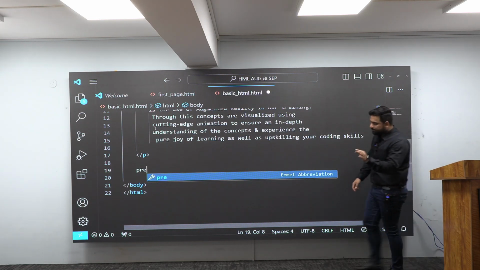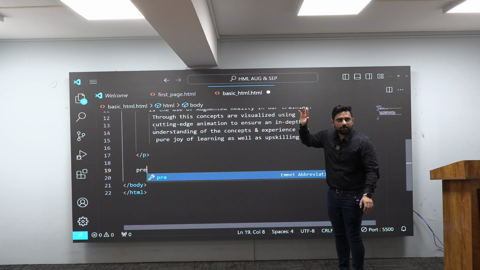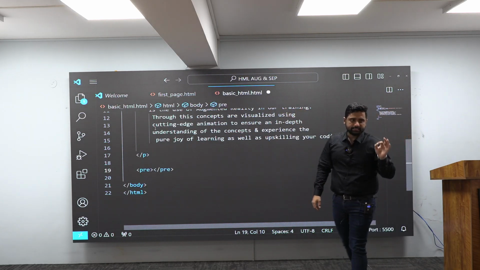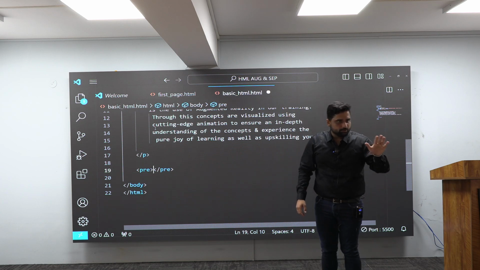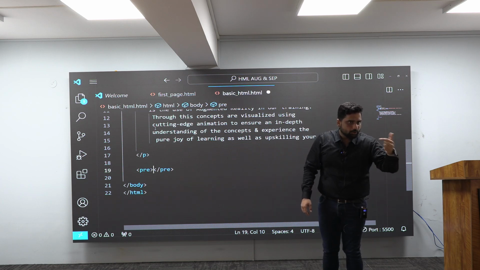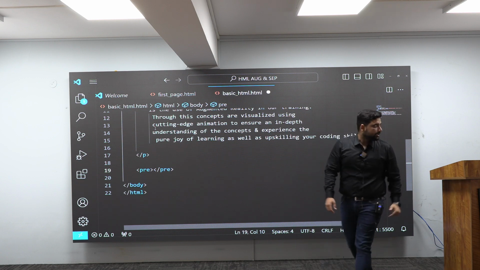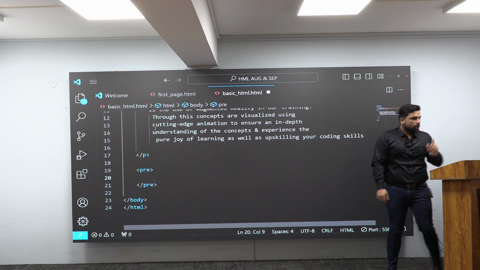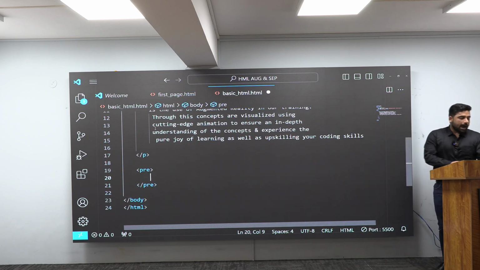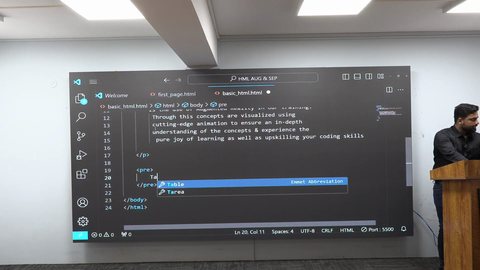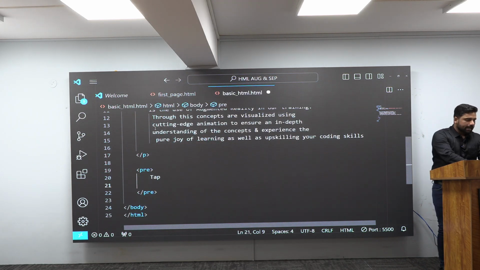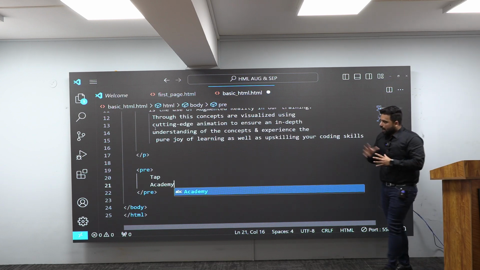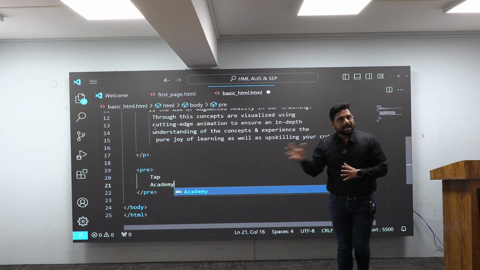The moment you have typed PRE, one option it has already given to us. Let's hit enter. It has already generated. P tag is also a paired tag. Pre tag is also a paired tag. Let's hit enter here. In between we should put our content. So in first line, I will give tab. What I'll give? Tab. In second line, I will give academy.